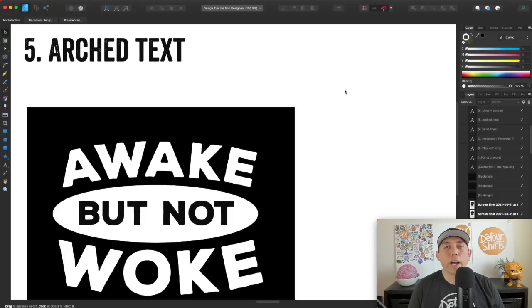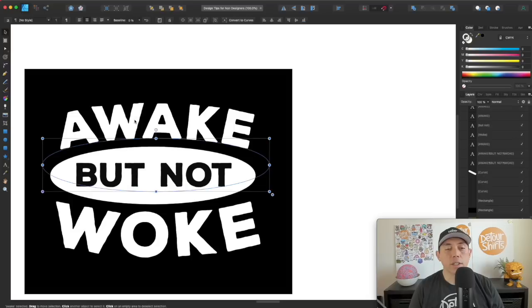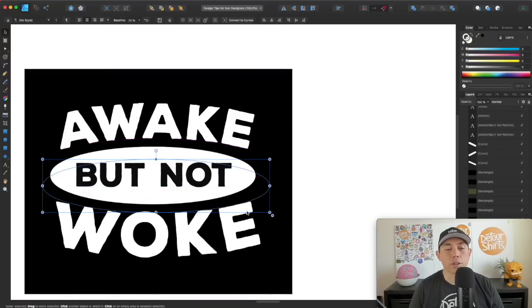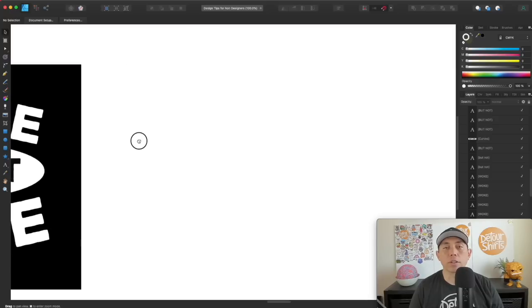So number 5 is arch text. So arch text is really easy to do. It may look really difficult, but it's not that hard to do. So you can see here, I just have text on a shape. You can see the shape right here is the oval, and this is text on a shape. It's just on the bottom of the oval, and this is just an oval in the middle here with my text. So let me show you how to do text on a shape.